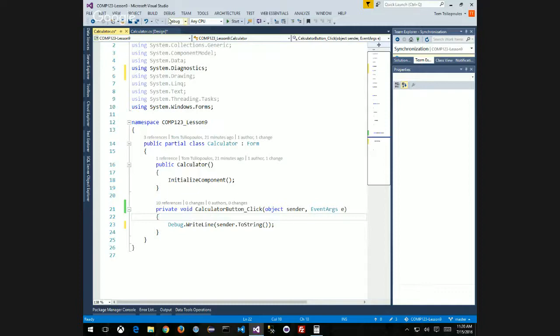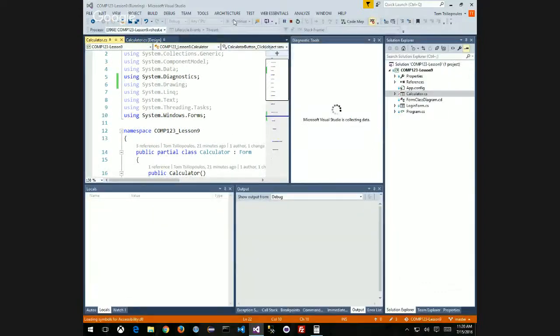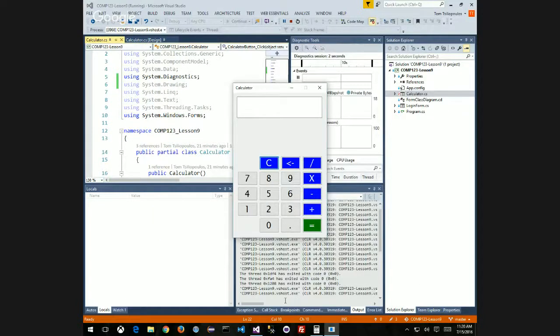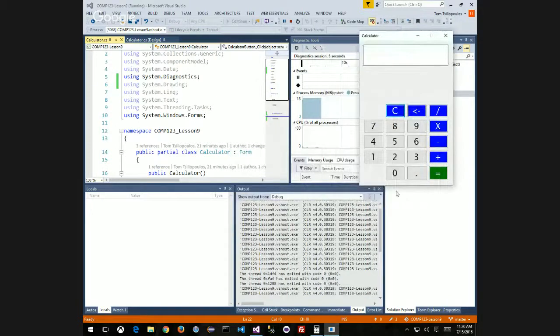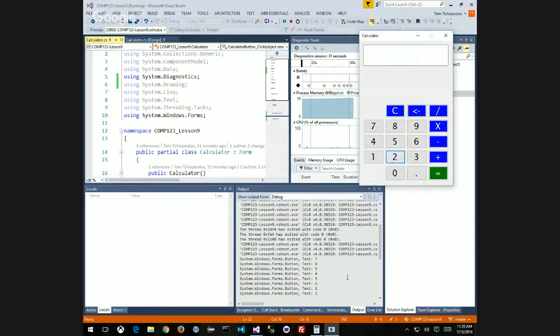Let's check this out. So run. And notice here's the output window down here, right? I'm going to move this over here so you can see it. And if I click 7, it says, look, System.Windows.Forms.Button, Text: 7. That's pretty good. Let's do the other one. 8. 9. It already knows which one I'm clicking on, right? Because depending on what I'm clicking on, it has this idea for what the text is.